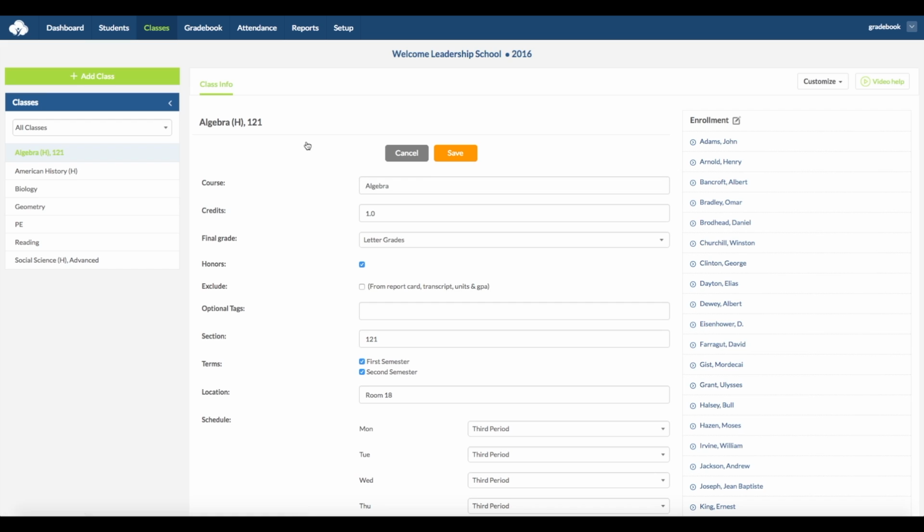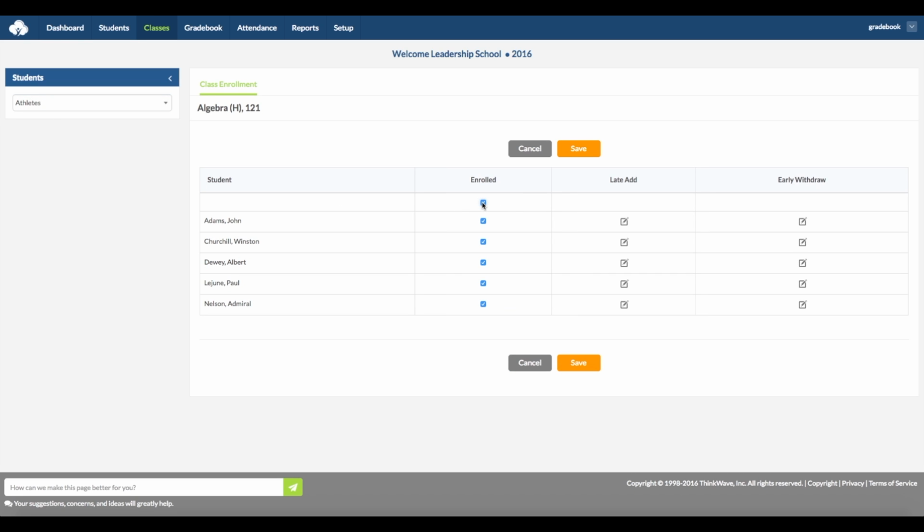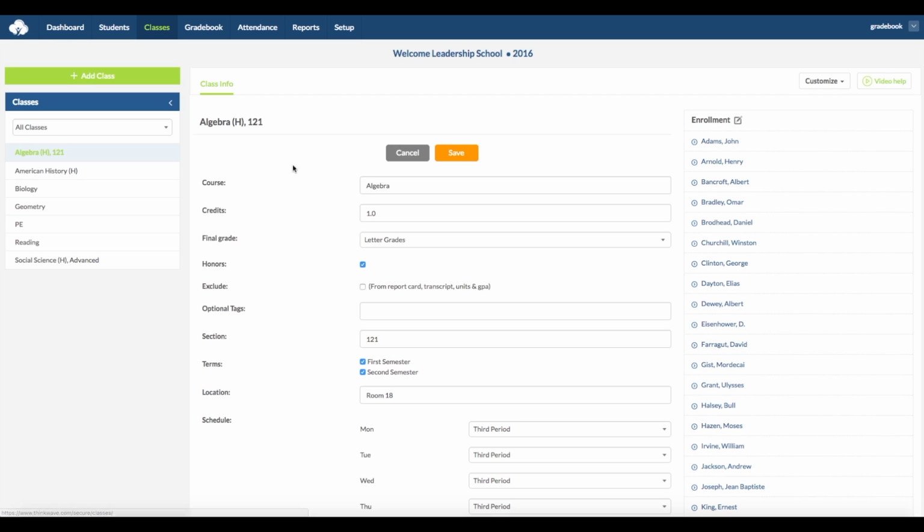Back to the Classes tab, and on the upper right-hand side, click Enrollment. And here you can quickly enroll all of the students by clicking the checkbox at the top. You can display the students by a specific group by selecting the pull-down at the top left. This would be useful if you want all the students in a specific grade level or a custom group to be enrolled in the same class. You can also select Late Add or Early Withdraw for a student here. Back to the Classes tab.